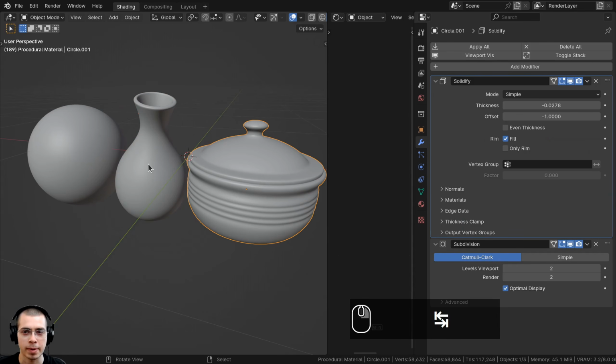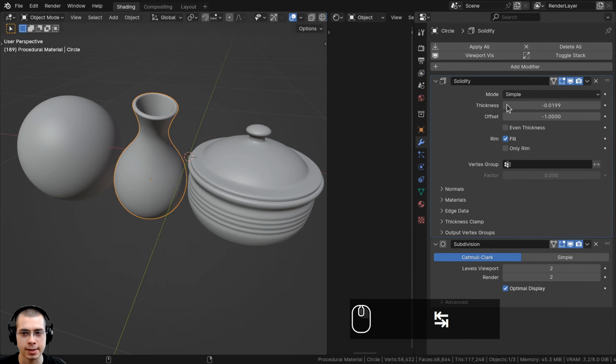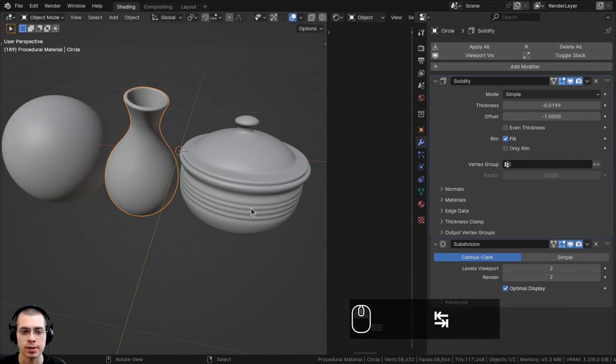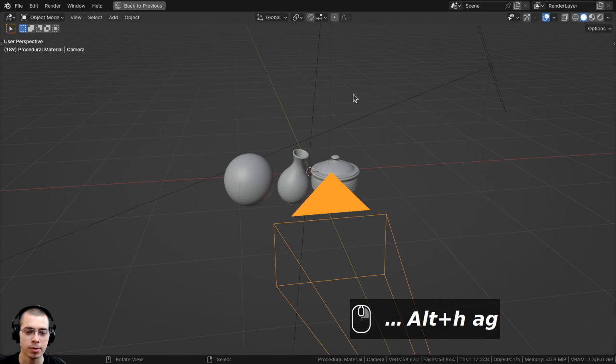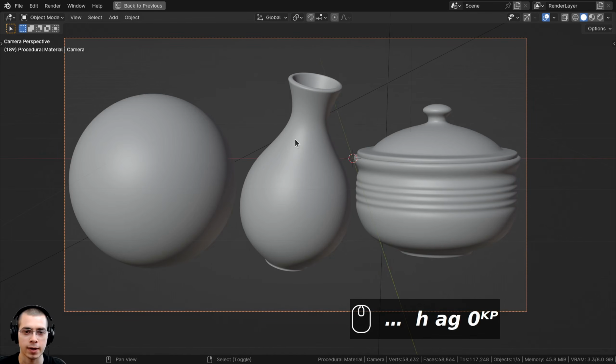And then after I modeled the basic shape of these objects, I added a solidify modifier to give them some thickness. And then I also added a subdivision surface modifier to smooth them out. Then I also added a camera, and I just pointed the camera at the object.